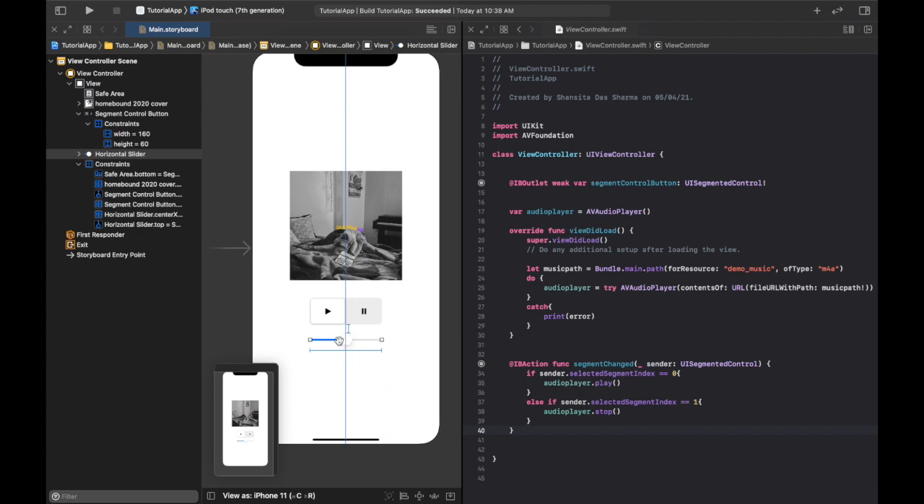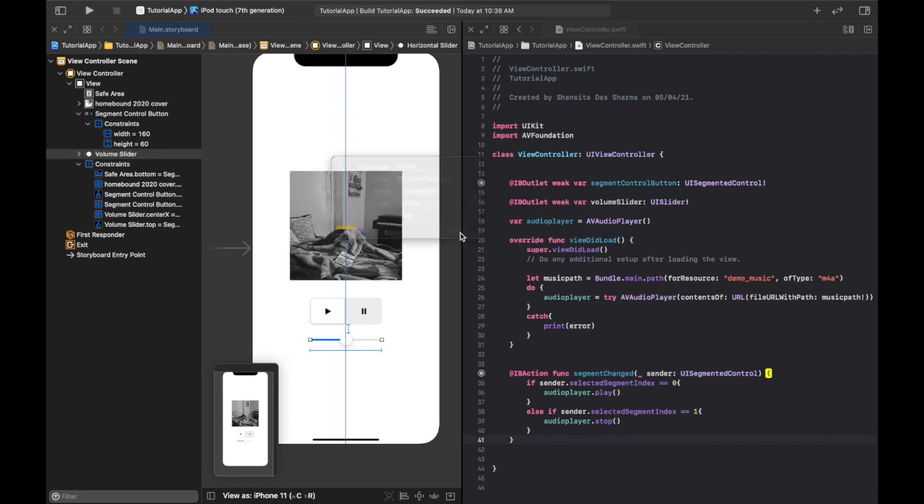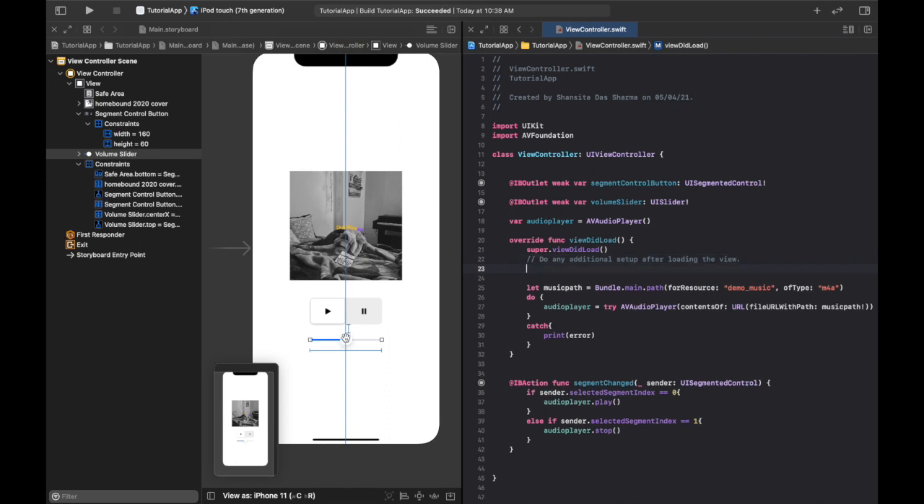So we need an outlet property. Control, click, and drag. I'll name it volumeSlider. Make sure that outlet is selected and connect. Now under viewDidLoad, I'll change the color of the thumb, which is this particular circle in the middle.